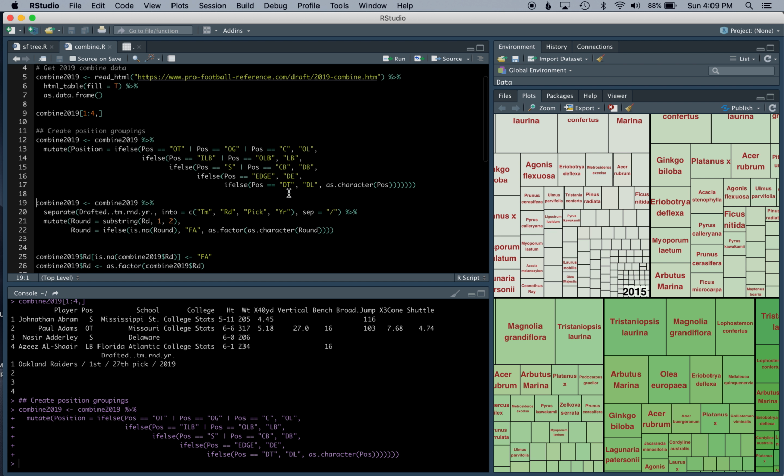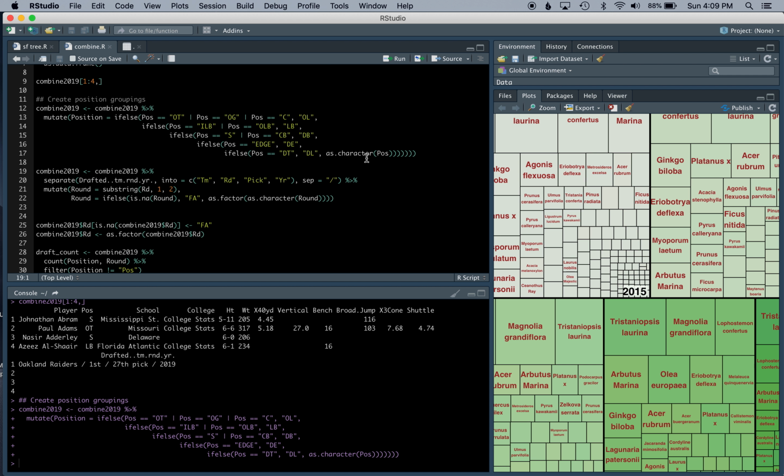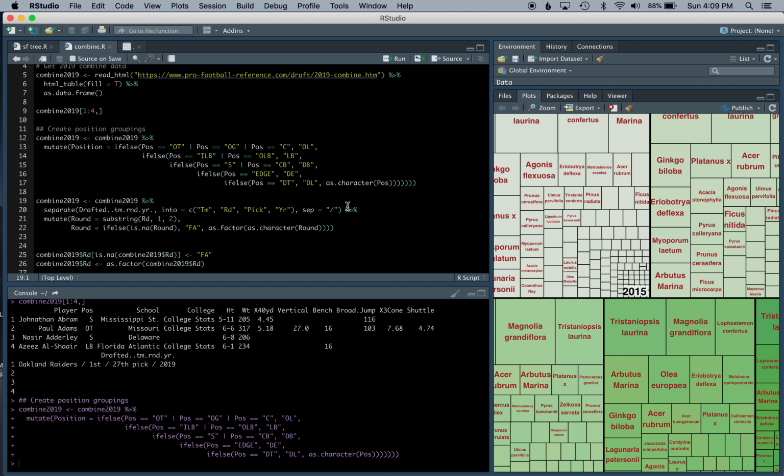Perfect. And then we also have at the final there the as character pause for position, because there are some, like quarterback, that we didn't have to go through. There's not several different positions that are defined as that. So it's just going to write in for quarterback. If it doesn't see any of these positions in the if-else statements, it's just going to drop it in, like quarterback, wide receiver, it'll give it a WR, tight end, a TE, etc.